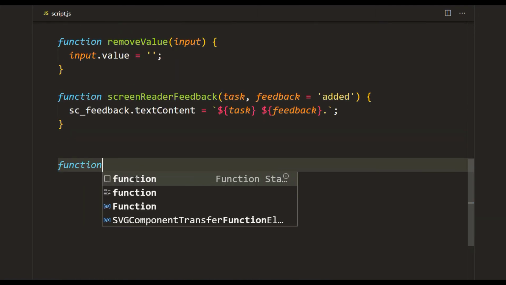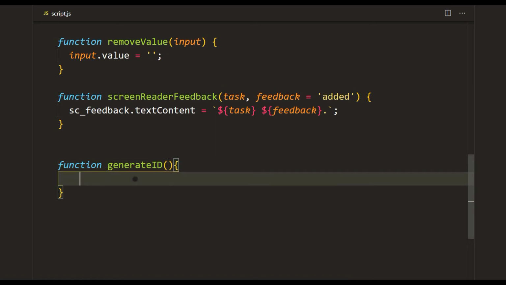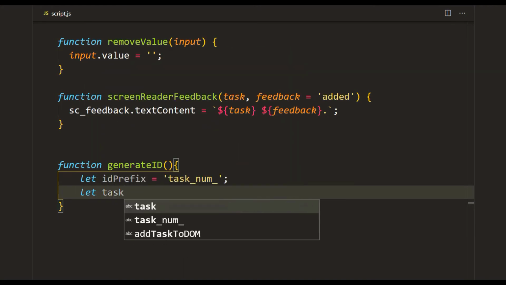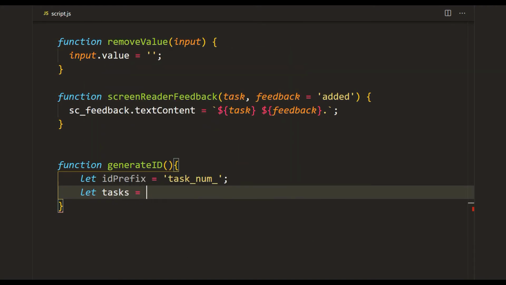This function is going to go down here, and we're going to say generate ID. And this is just going to be pretty straightforward. We want every single input element to have a unique ID. So we need to create a prefix, and the prefix is going to be task num underscore, and then we want to reference tasks. So we want the number of the ID to go right behind task num, but we want to get a unique ID, and to do that, we're going to count how many tasks we have.